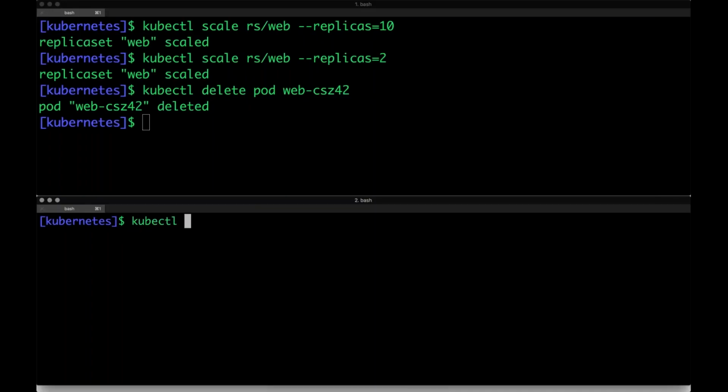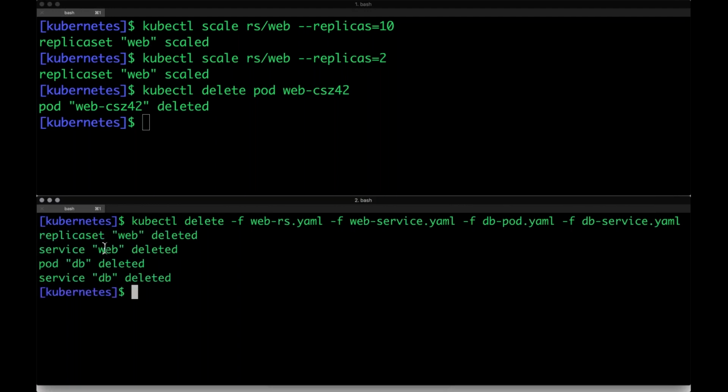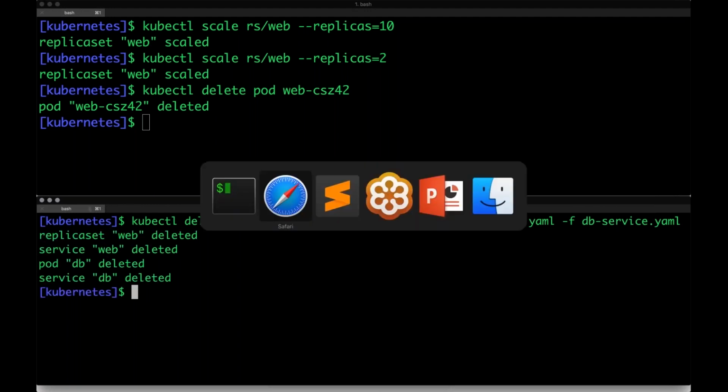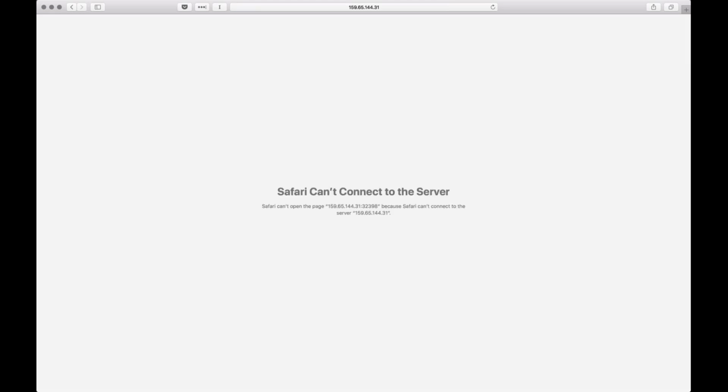Okay, before my cluster gives up, let me delete the resources. So we are now starting with the web RS, then the web service, followed by the DB pod, followed by the DB service. So this is basically how we do a cleanup. So now all the resources that we created during this get deleted. And sorry to disappoint you, but you can't access this anymore. It was just a demo.